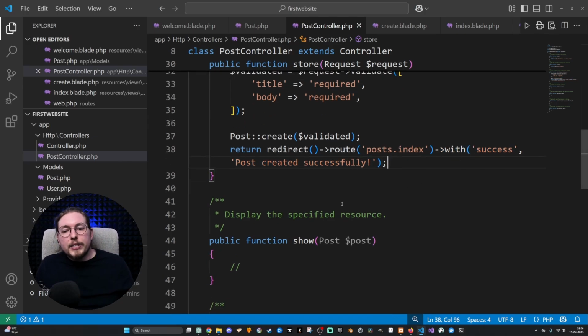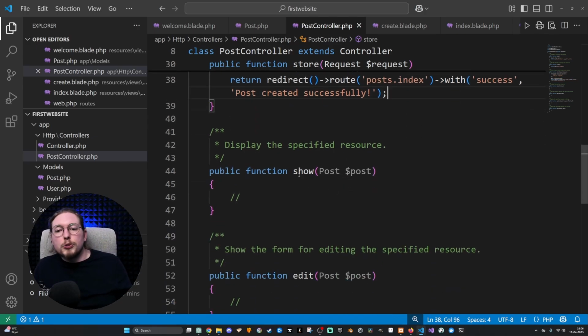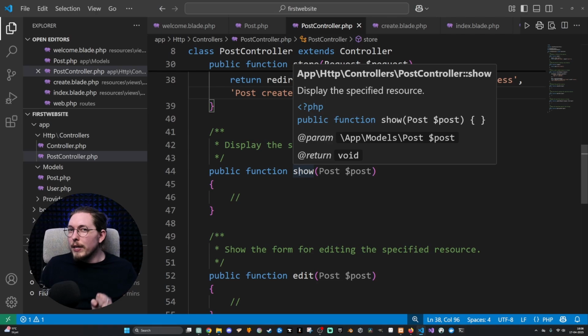In the next one down here, we're not going to do anything when it comes to our show. We're just going to leave that one empty for now.